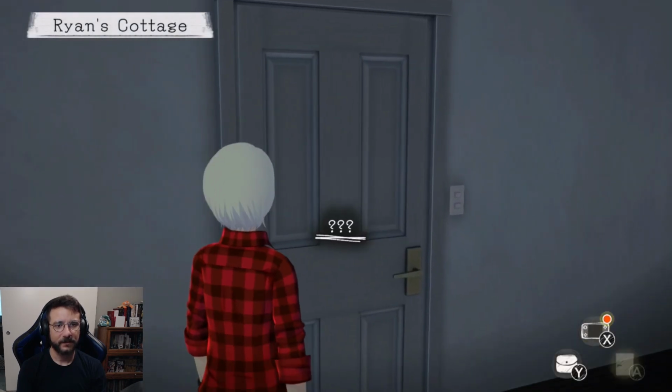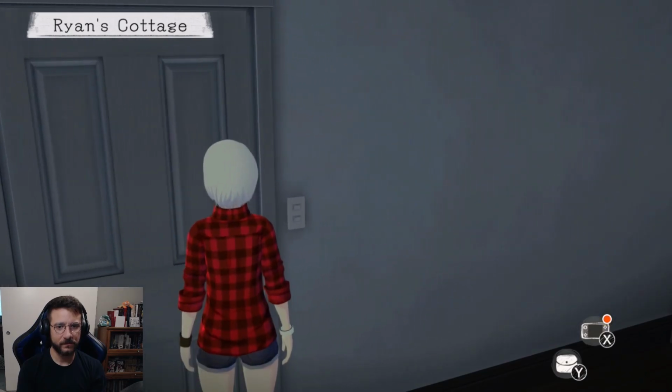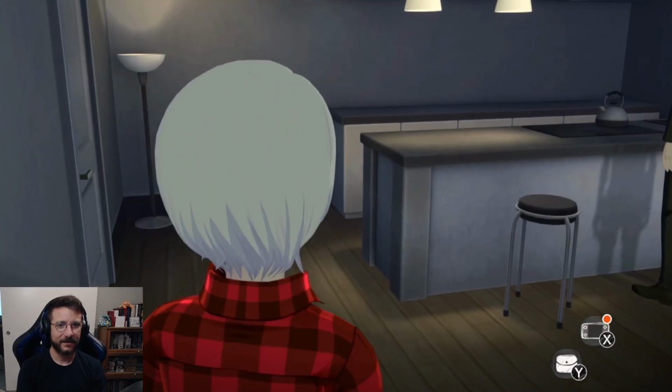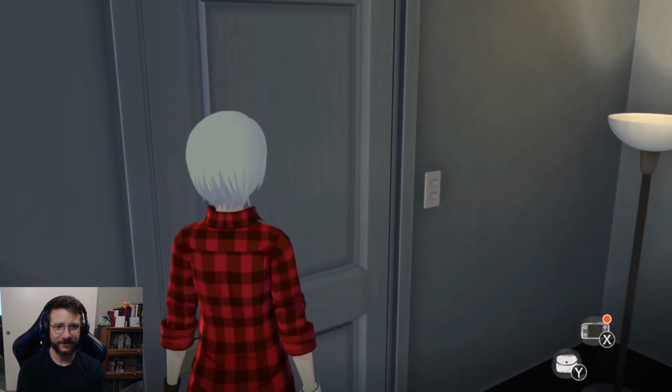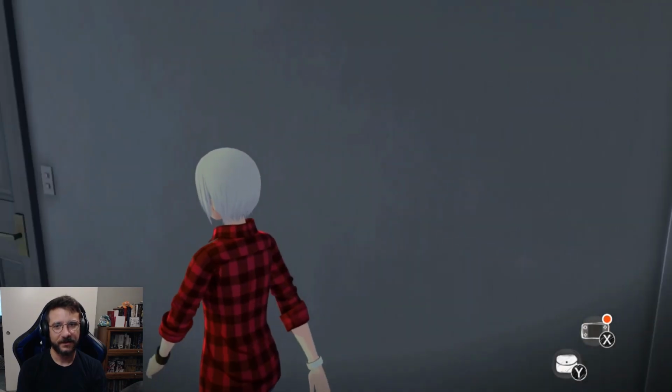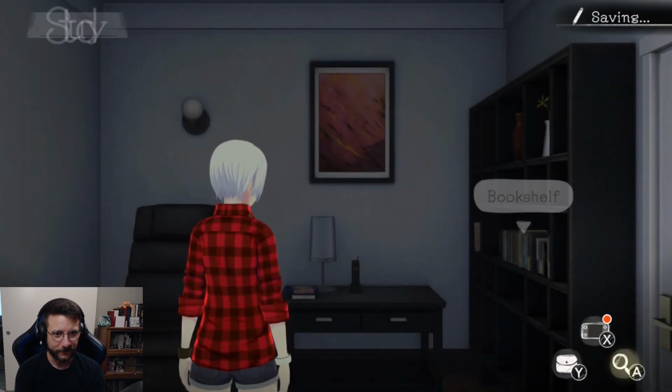Why didn't we bring Matthew into this stranger's home? I know this is a Nintendo game, but Ryan's bedroom might be past here, and it's pretty rude to go into someone's bedroom without permission. Especially a strange man's bedroom. When you're a teenage girl, stay the hell out of there. Stay the hell out of his house. If you're alone.